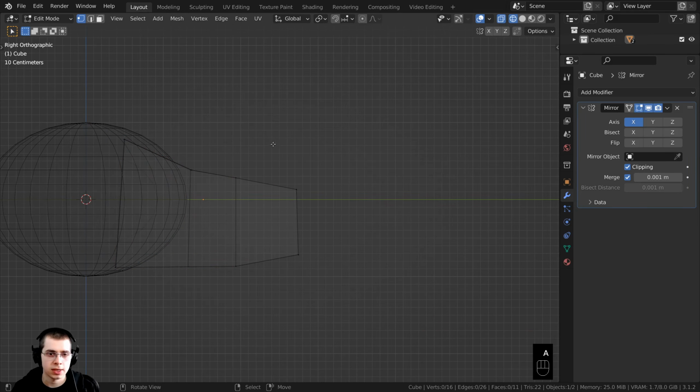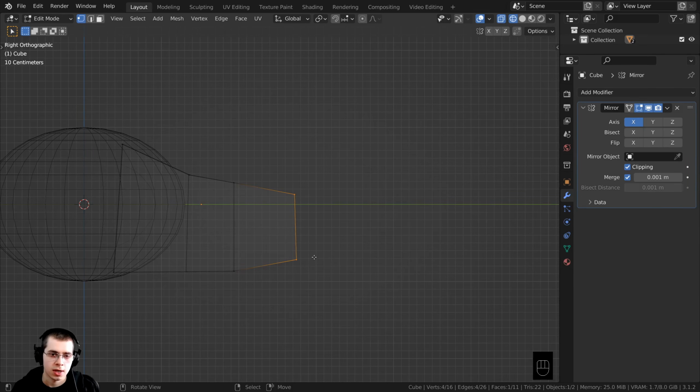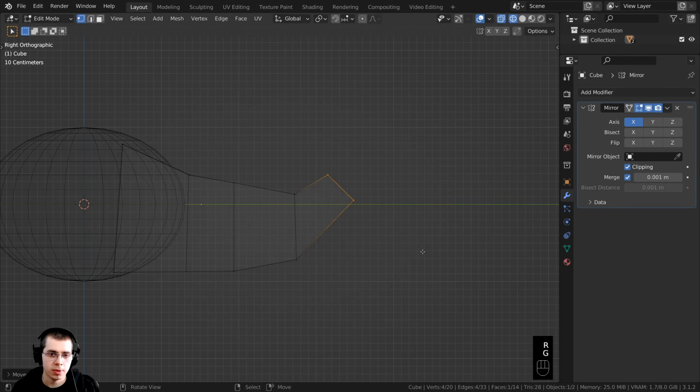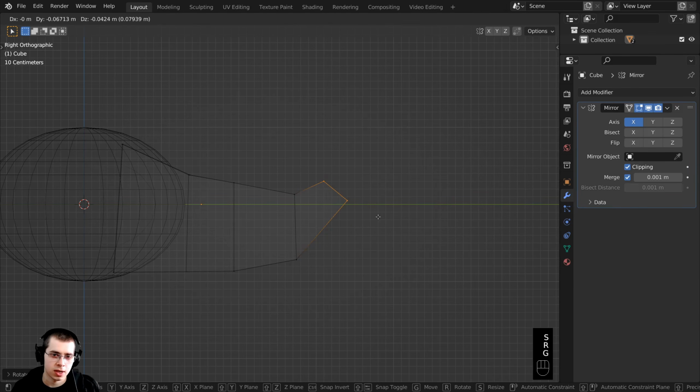I'll press A to deselect everything. I'll press B for the box select, drag a box around those vertices. I can press E to extrude, and then S to scale, and R to rotate, and G to grab. So we are basically just going to create the tail kind of coming up like this. All right, just kind of bring that into place.